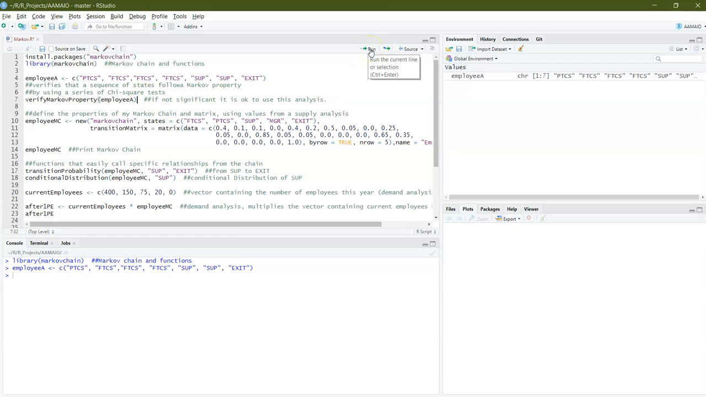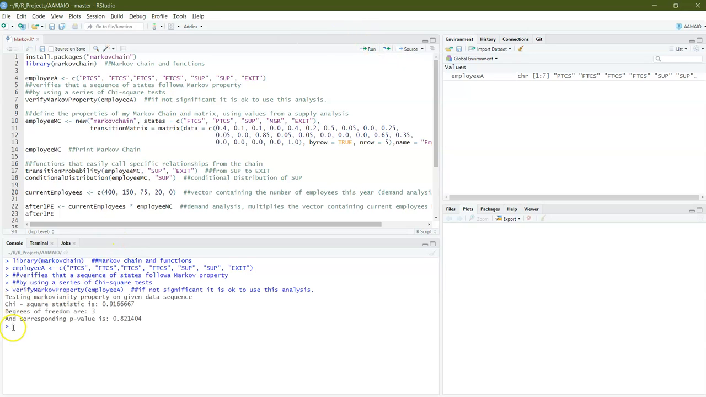And I do not want to see a significant value for this analysis. Here it's telling me that my chi-square statistic is 0.91, with 3 degrees of freedom, and my p-value is not significant, meaning it is not dependent on the past. It's memoryless. So I can go ahead and start creating my Markov chain, which is my next step.